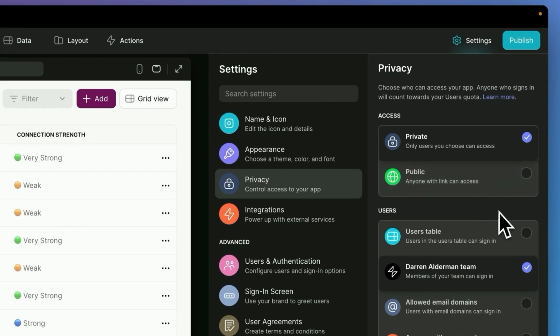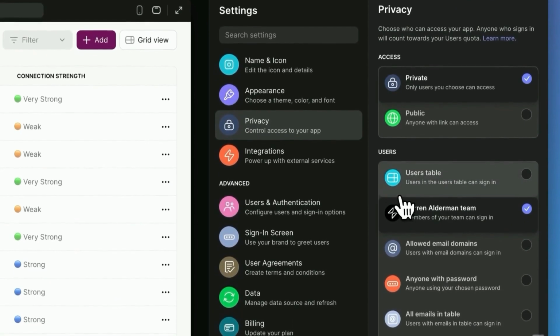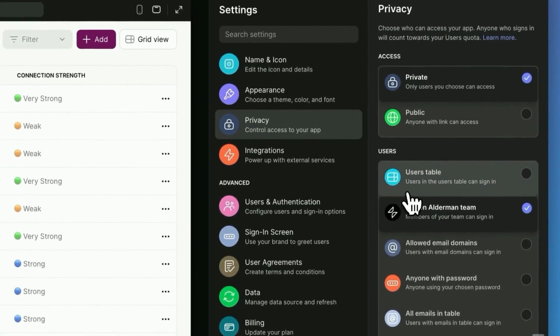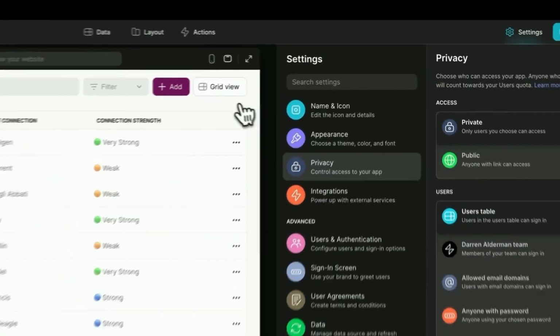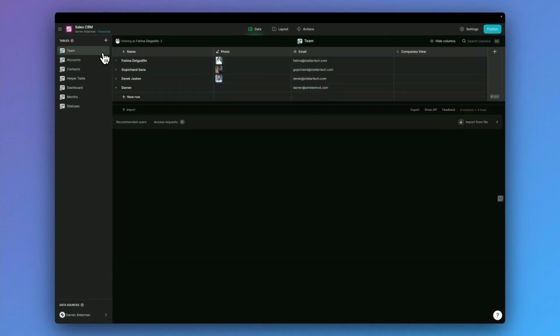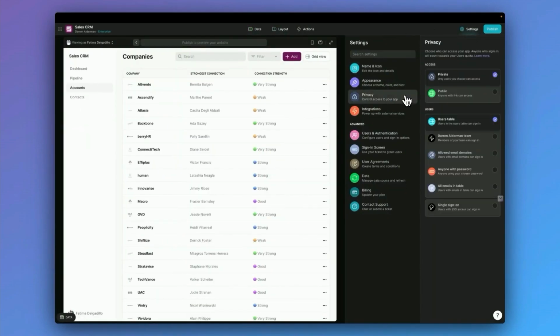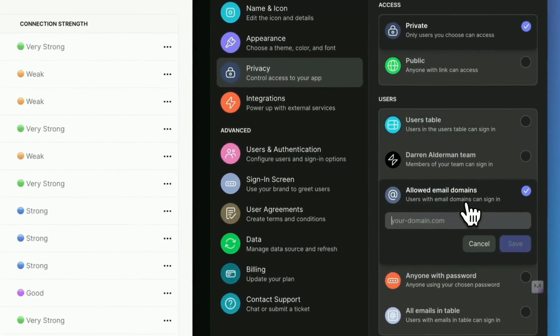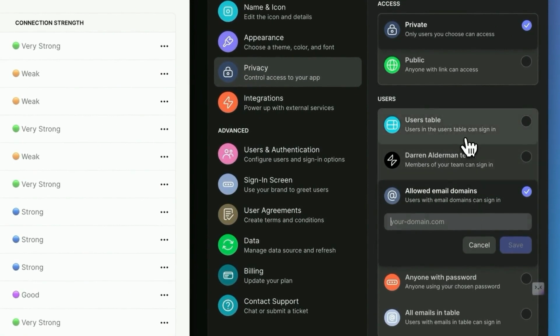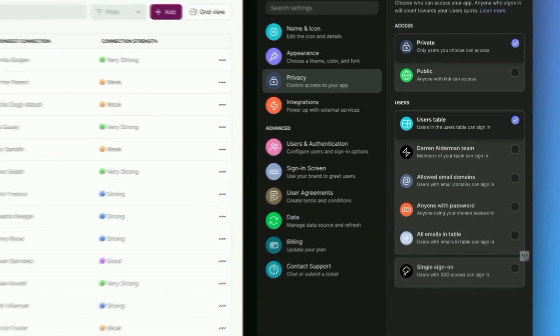From there, you can specify where the list of users that can log in comes from. You can choose users in your team table. So that's what this is. Everybody that you specified as a team member, all of these emails could log in. Or you could choose something more custom, like allowing anyone who has your email domain to sign in. For this template, it's probably best just to start out with the default privacy settings.